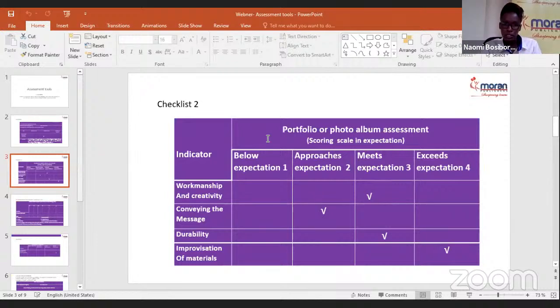So in this checklist, you'll use this checklist as an assessment tool when learners have done maybe a portfolio or there's a project work that involved workmanship and creativity. You'll want to see if the project is bringing out the message. Whatever they have done, is it something that is functional and maybe durable? Have they used improvised materials or did they go out to buy? So when you're using all this, you'll not just look at the project or this photo album and leave it at that, you're going to use this checklist.